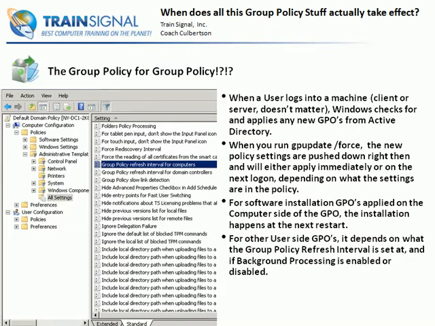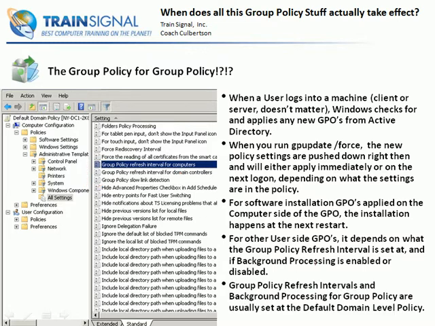For other user side and computer side GPOs, I should say, it depends on what we call the group policy refresh interval. Now, there's a couple of group policy objects, like I was saying, that control group policy. And I know it's kind of funny, but that's the way it is. Basically, here's what the refresh interval is. It's a certain amount of time that computers wait to go talk to your domain controllers to see if there's anything new on the group policy side that they need to grab. Now, by default, that's 90 minutes. I'll talk with you about that in just a second.